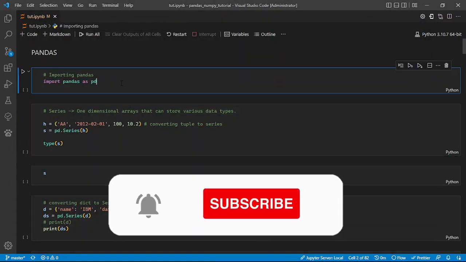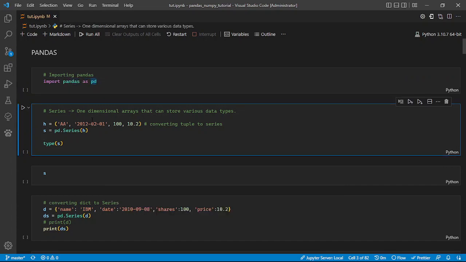So the first thing I'm going to do now is to import Pandas. I'm importing Pandas as pd. So in Pandas, we have two types of data types, series and data frame. Series are actually one-dimensional arrays that can store any kind of data type in Pandas.